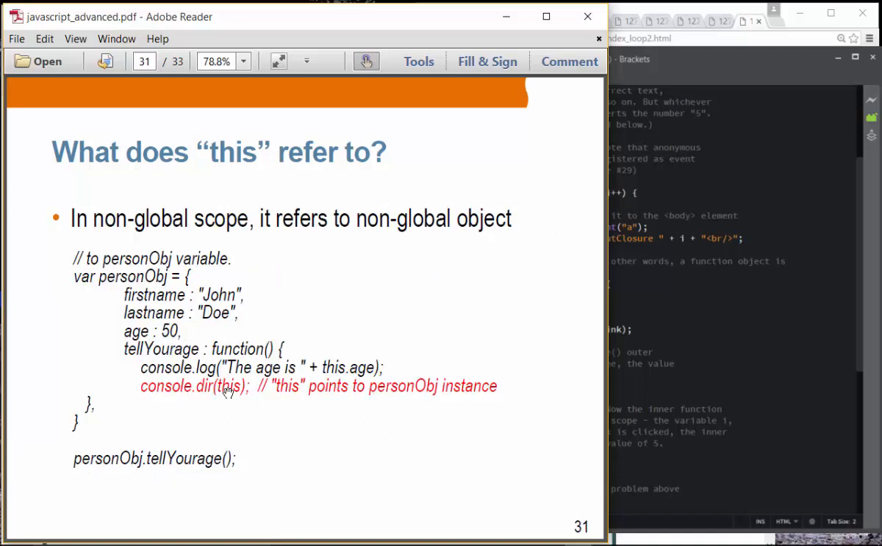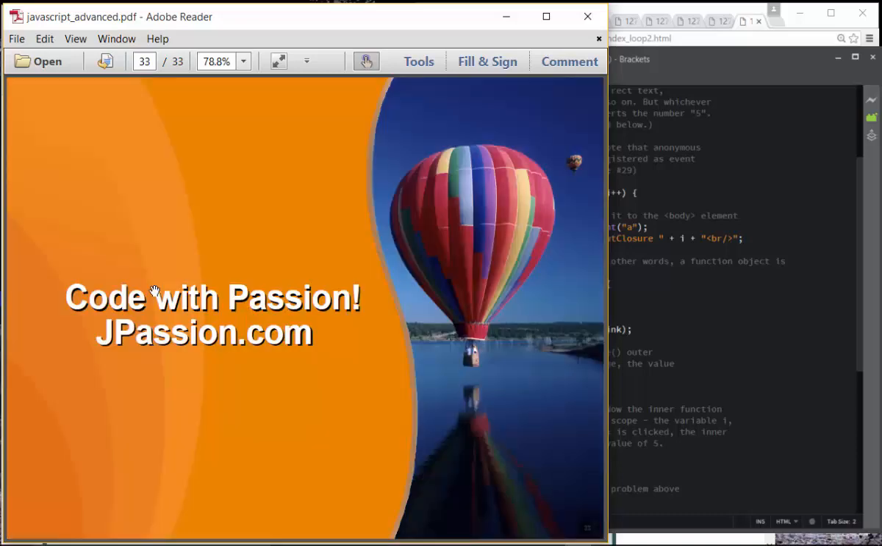Now let's take a look at a case where we have non-global scope. We have a person object variable, and then we have these properties: first name, last name, age, and tell your age, which is a function object. In this case, when you say console.dir(this), it will point to the person object, because this references the object that this function is a property of. So it will return the person object. Does that make sense?